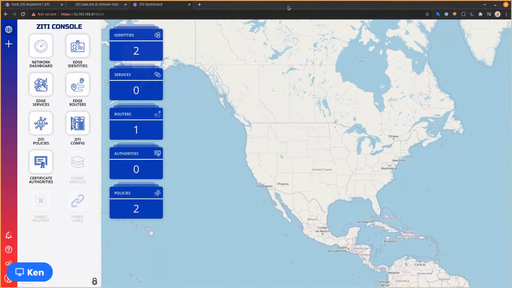This is similar to the NetFoundry consoles view. You can see it's not quite the same. We have identities that we can create. We have services. We have edge router policies. We have Ziti policies. We have Ziti config. It's very similar. I bet you've never seen this before, right, Ken? Or have you just seen it in passing?